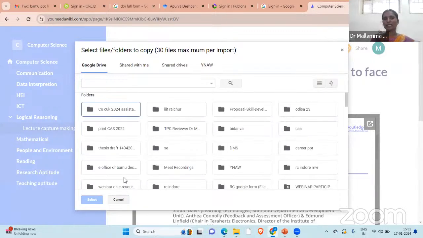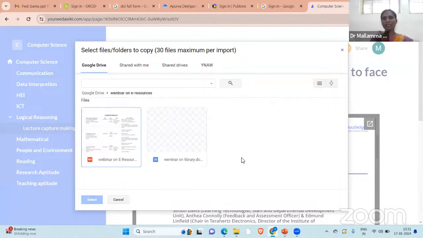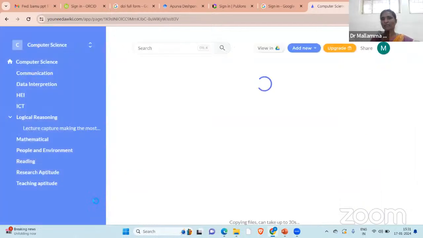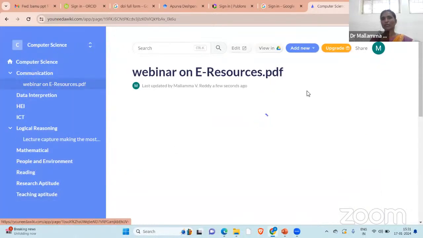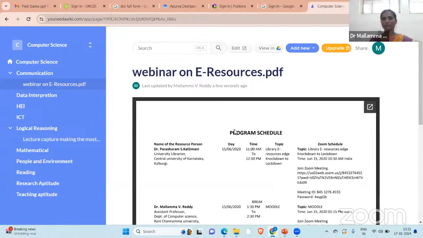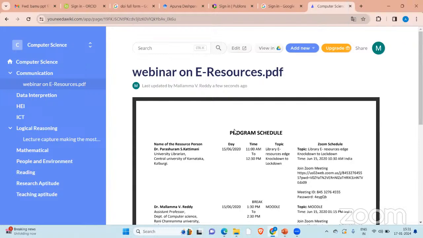आपके ड्राइव में बहुत सारे डेटा है. ओके यहाँ पे वेबिनार ऑन ई रिसोर्सेस समझो. तो यहाँ पे ई रिसोर्सेस पे वेबिनार था तो इसको ले लिया मैंने, तो सेलेक्ट कर दिया. तो वेबिनार आ गया. इधर बाय द कॉपी और बाय द मूव, बोथ आर इट इज ओके. Is it done? Yes, ma'am. Everyone? Yes, ma'am. Okay.